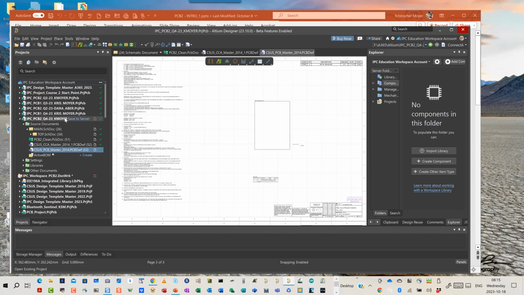But in just a moment here, you'll see the new project show up at the bottom of my project list. There it is right here. And from there, it is exactly the same behavior as you're used to with a local project, where you have the organizational folders underneath: source documents, settings folders, libraries, other documents, and so on. The difference is now you're going to have the save to server option right here, as well as the server status icon, in addition to the document status icon.